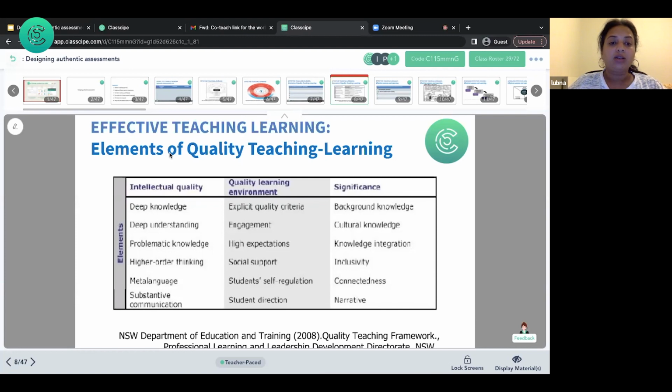Okay, they call it intellectual quality, where you're talking about developing the higher order thinking skills or the deep knowledge or the conceptual understanding that we always refer to. Then they talk about the second element being quality learning environment, okay, giving them opportunities to succeed within the classroom through student direction, through engagement, through setting high expectation, and through having an explicit criteria to ensure authenticity and fairness of the assessment that they're getting.